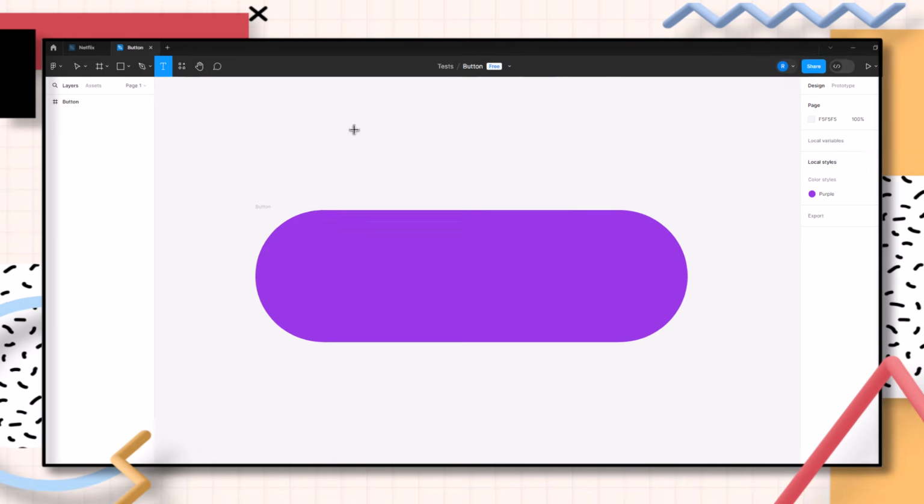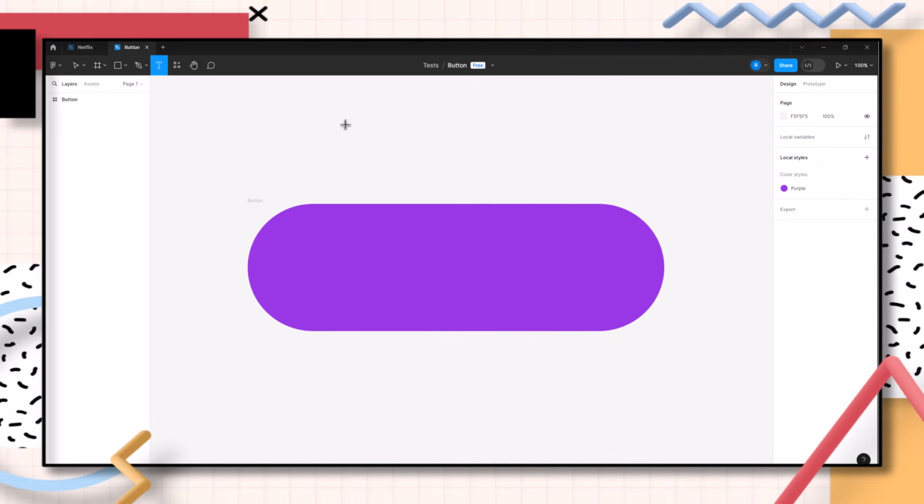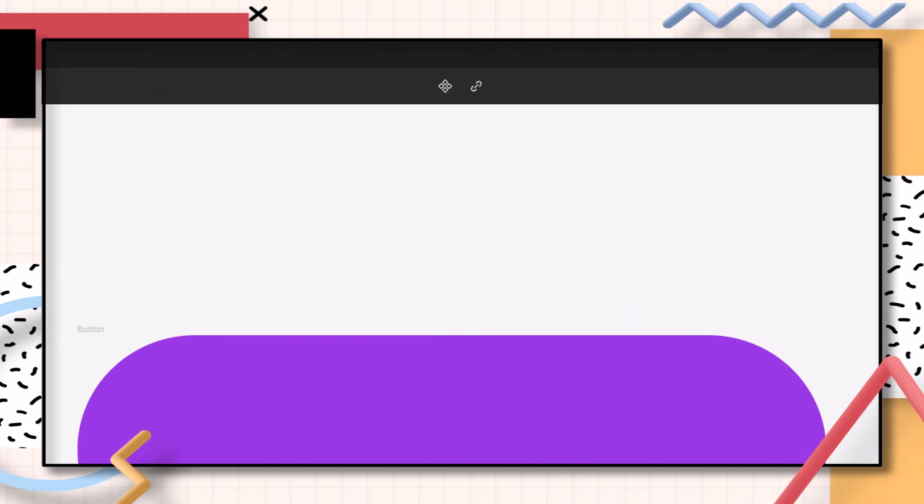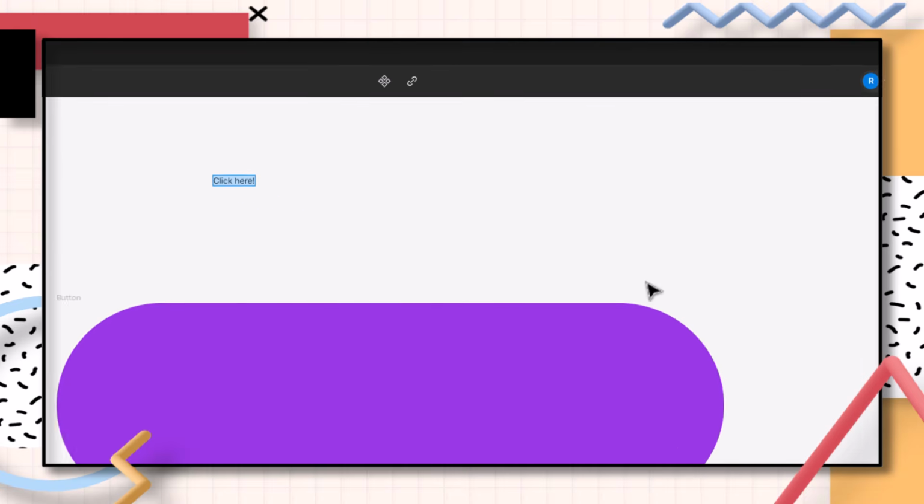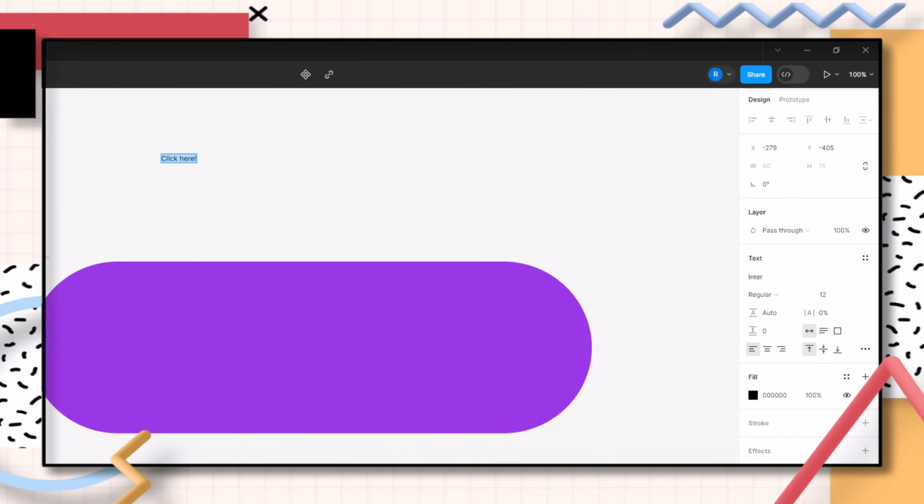By clicking on this, I can now click anywhere in my frame and start typing. So let's say it should say click here. I just typed that. By double clicking on it, you can edit the whole style. So on the right, you see my menu popped up, my menu text.